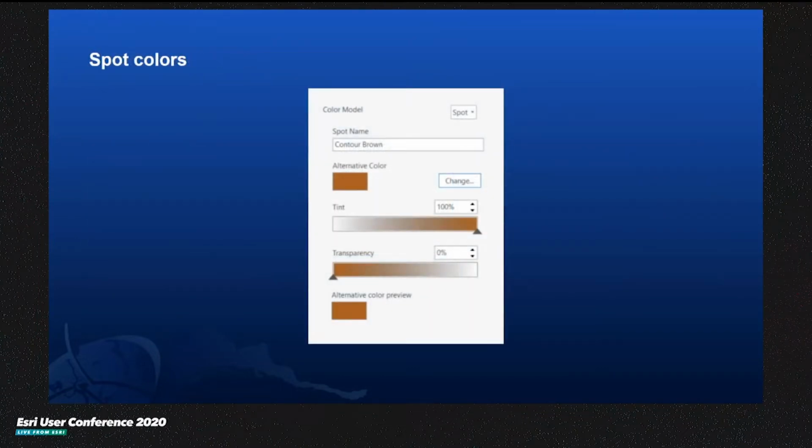For printing, you can define spot colors for use in specialized printing projects, such as topo maps, where you may have, say, a separate dedicated ink for contour lines. These are read-only colors, which Pro will output as a separate channel in a PDF for printing. When you set up a spot color, you can assign an alternative color to represent it while working in Pro.